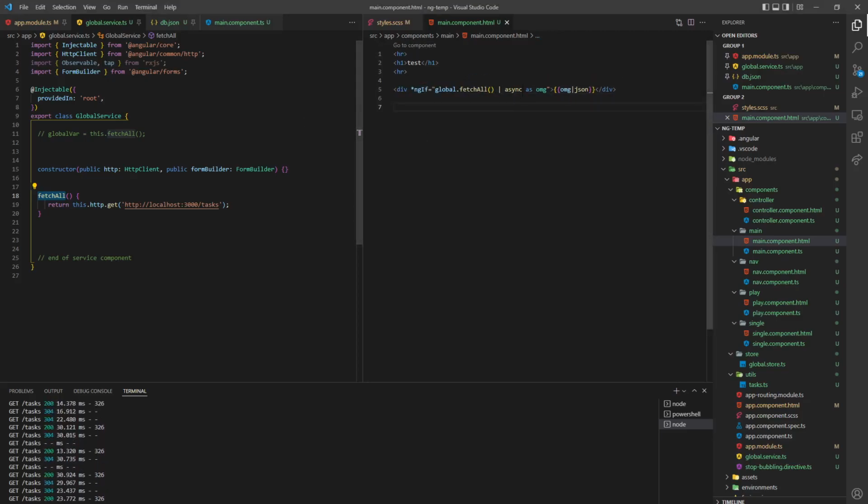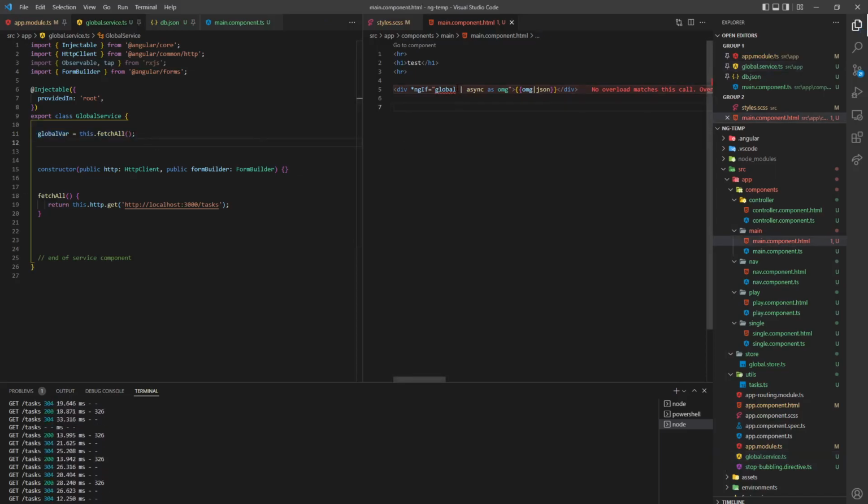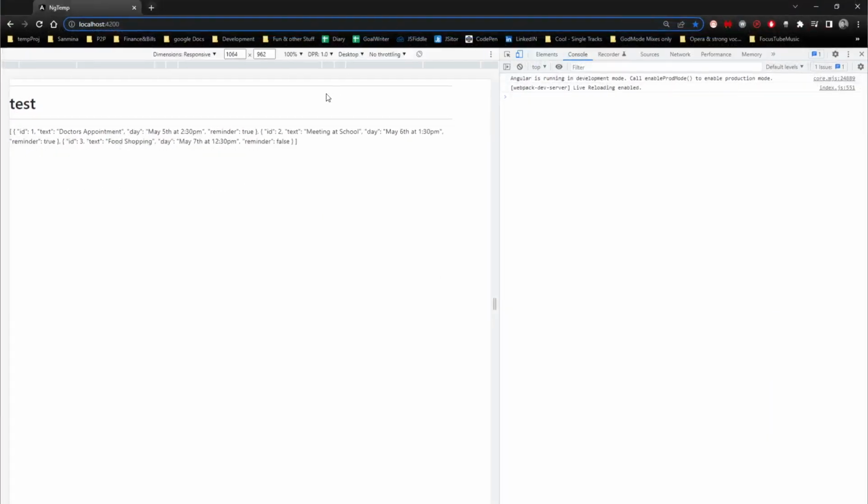So what you need to do is assign it to a variable, right? So we assign the function to the variable, and now it's going to work. You see? So we had one request and it's working.